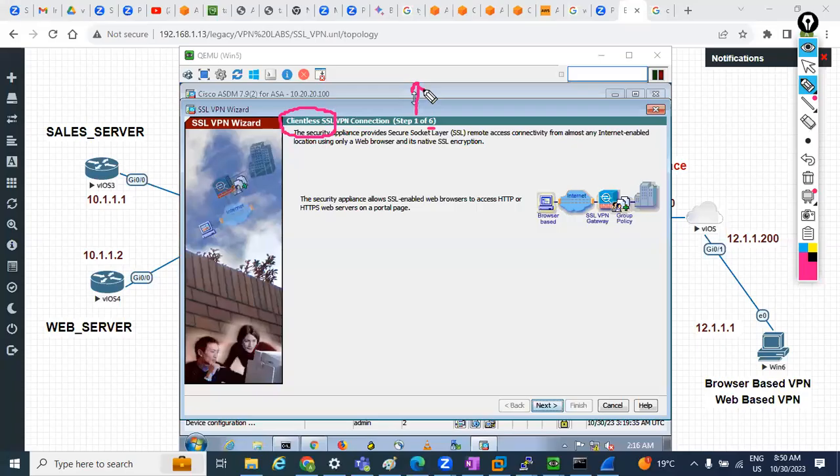Okay, so what exactly is this saying? The security appliance provides SSL remote access connectivity from almost any internet-enabled location using a web browser and native SSL encryption. Okay, it means the security appliance will provide you the SSL remote VPN from any internet-enabled location. Internet-enabled location means what?